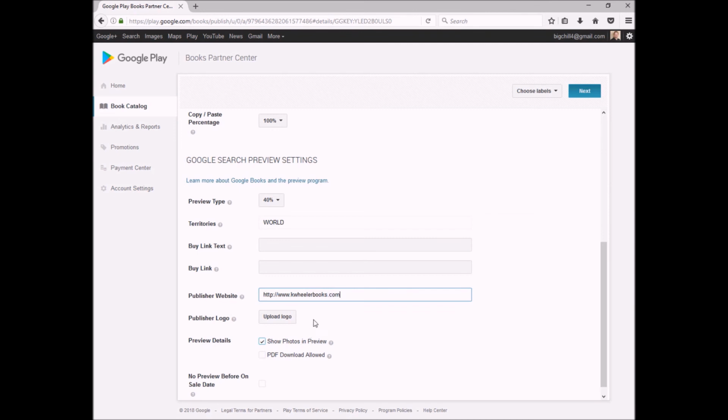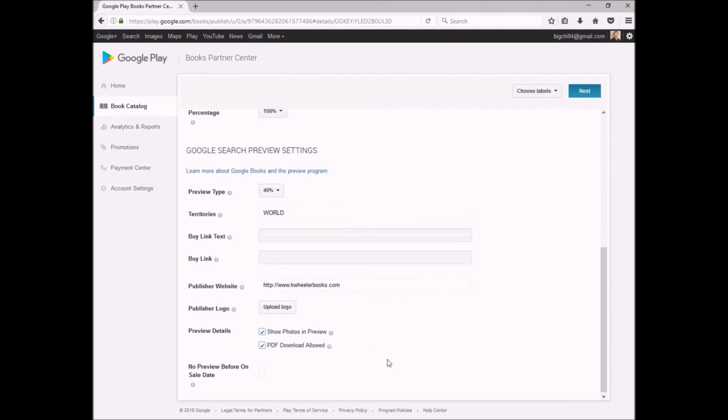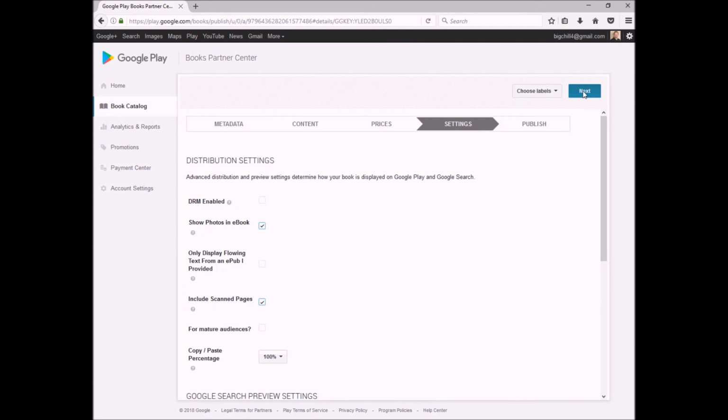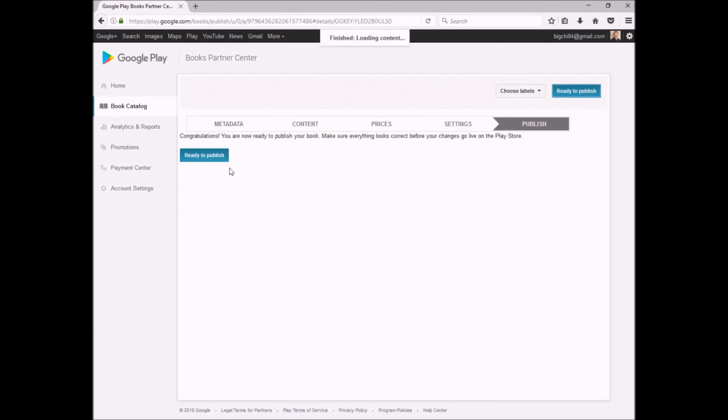I don't have a logo, so I'm going to leave that. Do I want to show the photos in the preview? Yes, I want them to be able to see the photos. PDF download allowed. Yes, like I said, I want them to be able to get it in whatever formats they can do. And so I'm going to click next. And my final option is to publish.